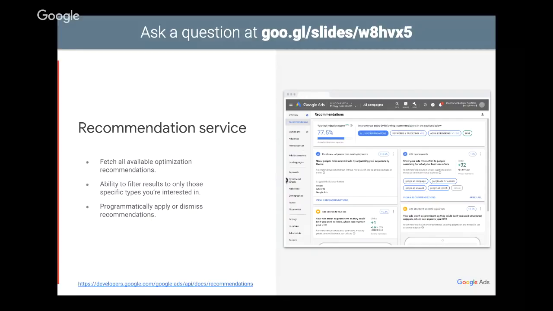If you're not familiar, the Google Ads UI has a recommendation screen where it can suggest things like new keywords to target, new ad creatives to add to your account, and new bidding strategies to adopt in order to optimize your Google Ads account. And so what we're doing is exposing this functionality to users of the API as well. With this service, you're able to fetch all available optimization recommendations. You can filter to certain subsets that you're interested in. If you're only interested in adopting certain keywords or only ad suggestions, you can specify that.